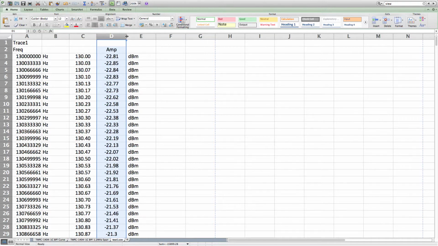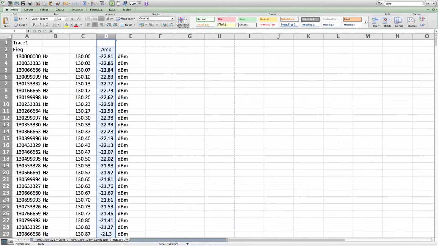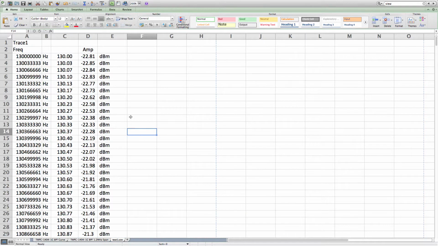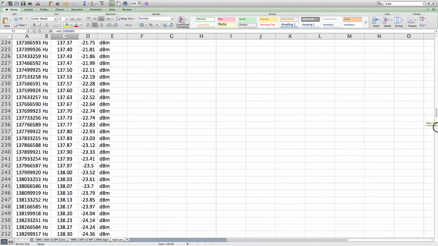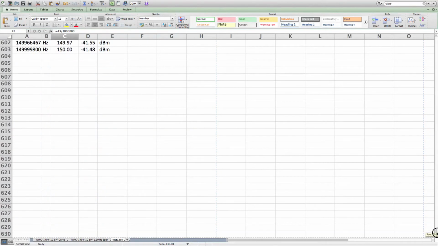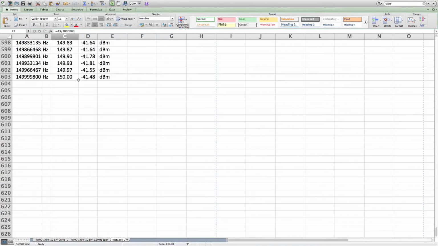Then we'll do the same thing we did before by centering up the amplitude here, and sort of shift the columns around by dragging them to format the columns here a little more to my liking. Okay, so we can go through that whole thing. You see we go all the way up to 150 at the bottom, and minus 41.48 at that point, almost 42.5.